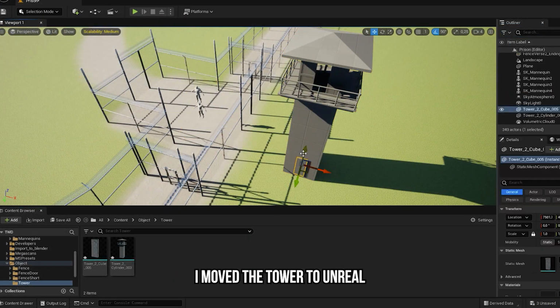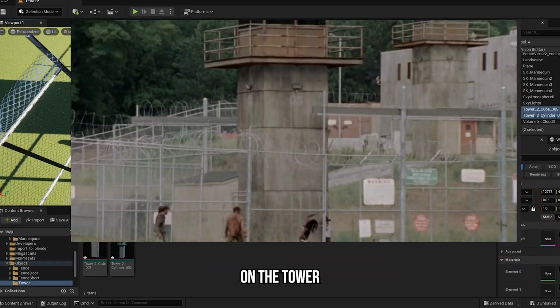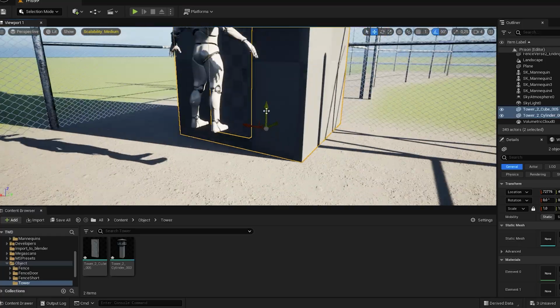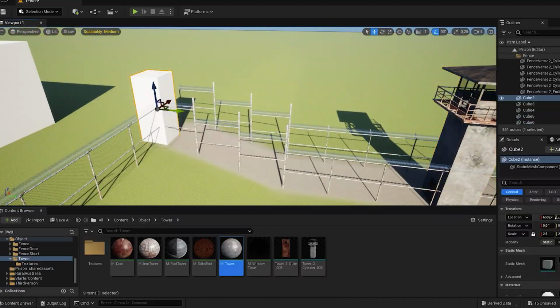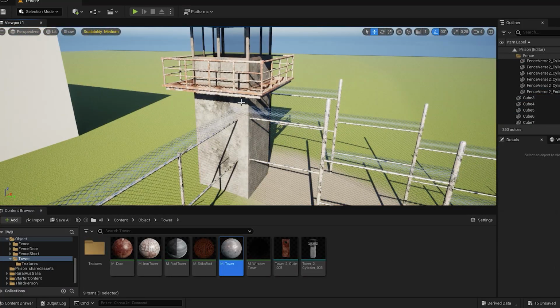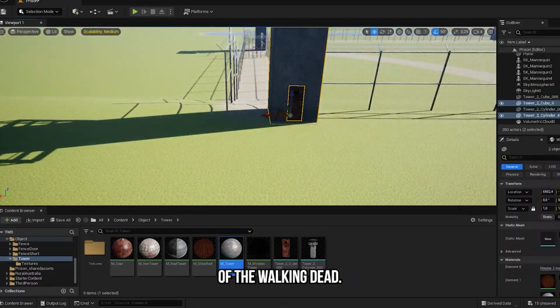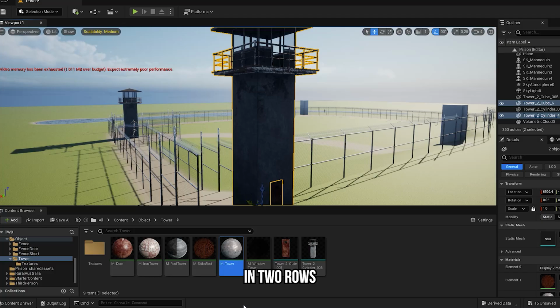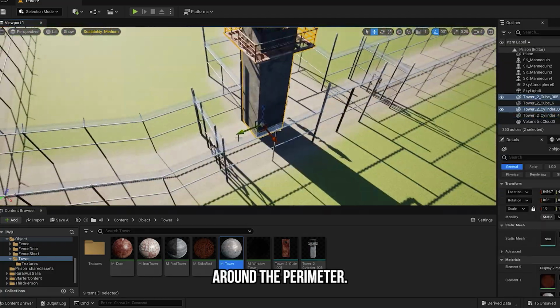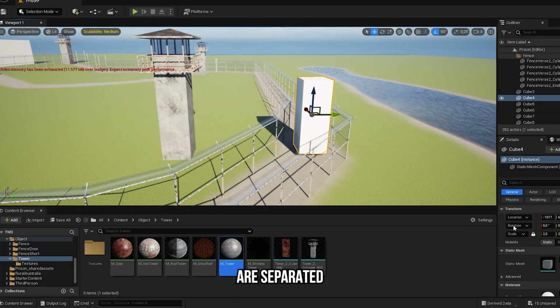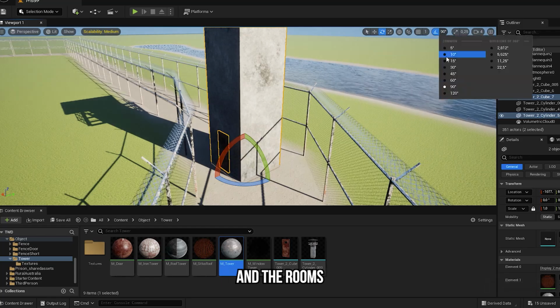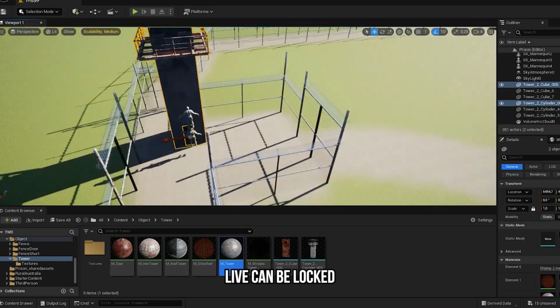Next, I moved the tower to Unreal and replaced the white boxes on the tower. In my opinion, prison is the safest place in the world of The Walking Dead. There are high fences in 2 rows around the perimeter. The prison blocks in the middle are separated by metal doors, and the rooms where the survivors live can be locked.